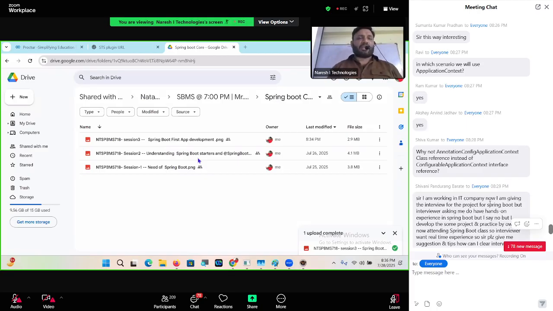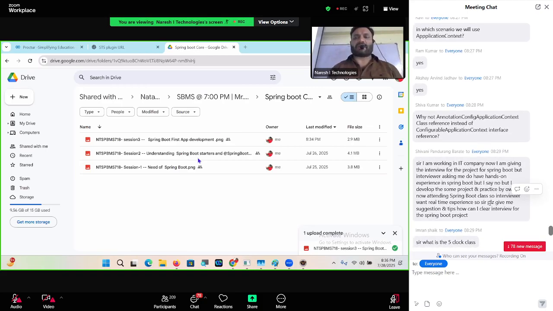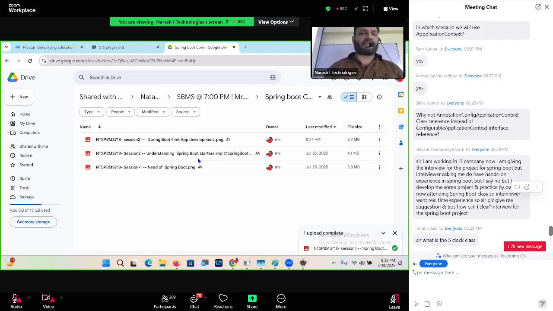I'm a working IT employee giving interviews for Spring Boot projects. The interviewer asked me whether I have hands-on experience in Spring Boot. I said no, but I developed some projects and practiced on my own. Now I'm attending the Spring Boot class. The interviewer wants real-time experience, so please give me a suggestion.